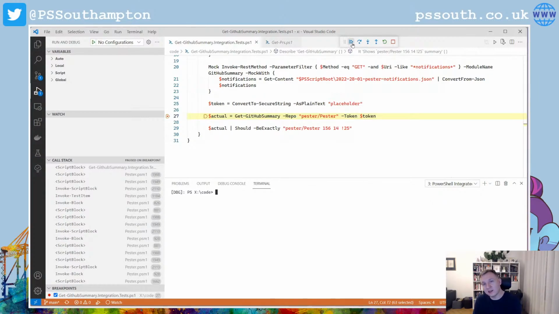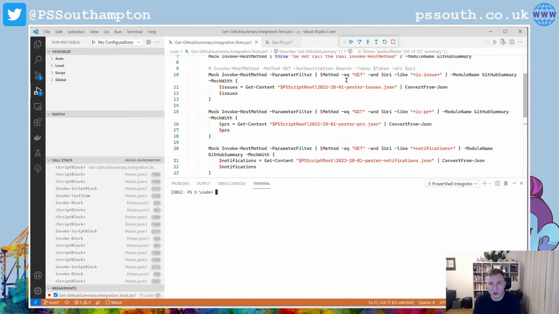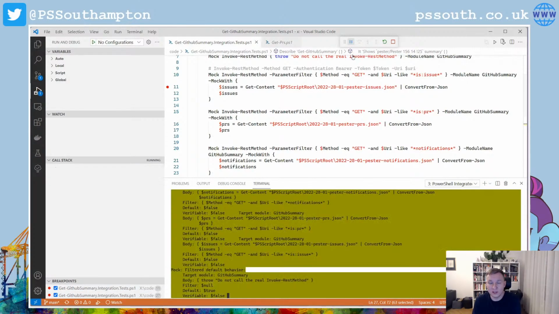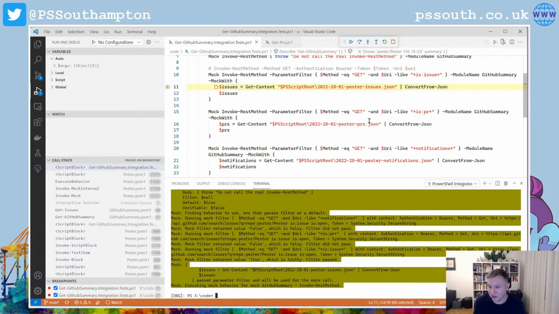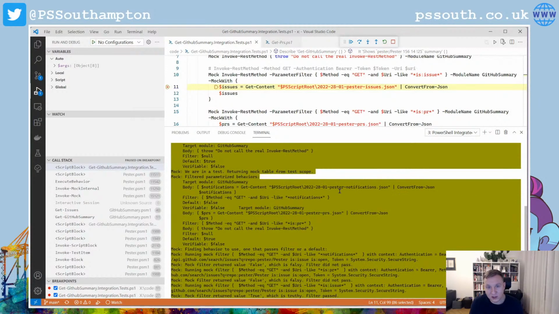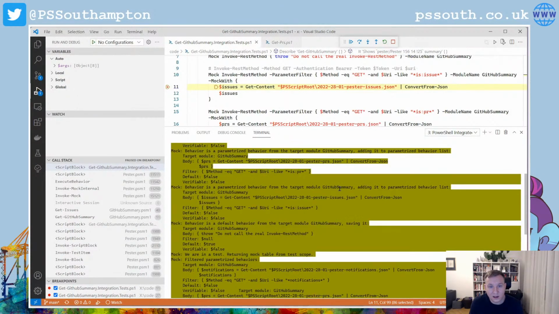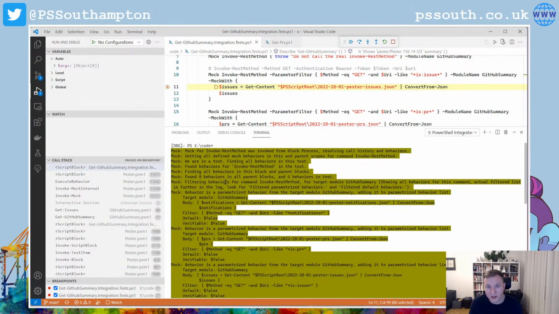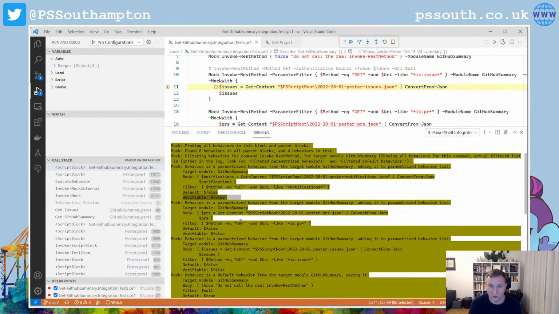And then I'm going into the get GitHub Summary function, and that will end up calling invoke rest method. I can also put a breakpoint in here if I want to see that it actually reaches it. So you can also debug the internal parts of your mock. But what you would see here in the output is that it tries to search for the log. And it says, I have those behaviors. I'm adding it to the parameterized behavior list. Parameterized mean it's not the default mock. And it has this body, this filter. Is the default? No, because it has a filter. It's verifiable, which is a different feature of mocking that we won't go into.